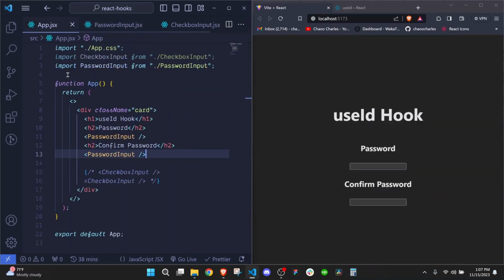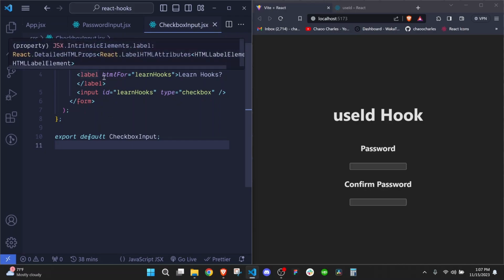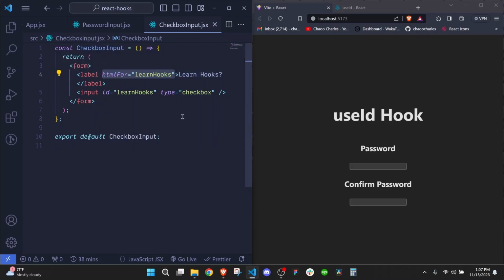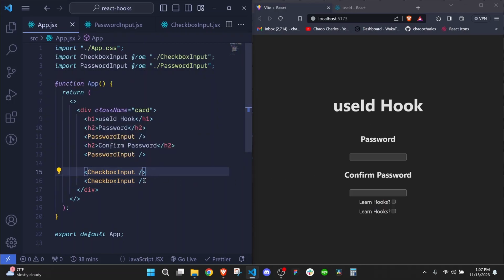Another situation where you might find making use of this useId hook is, for example, when you have a checkbox like this one. This has an htmlFor of lan-hooks, and the input has an ID of lan-hooks. So whenever we click this label, it should check this input right here because it has a type of checkbox, and these are the same. Let's see how that looks. If I uncomment this one and save, you see we have two of them right here.